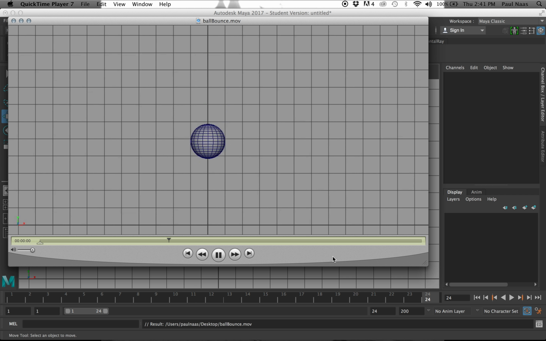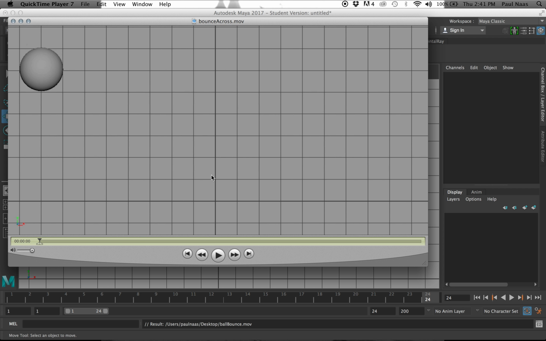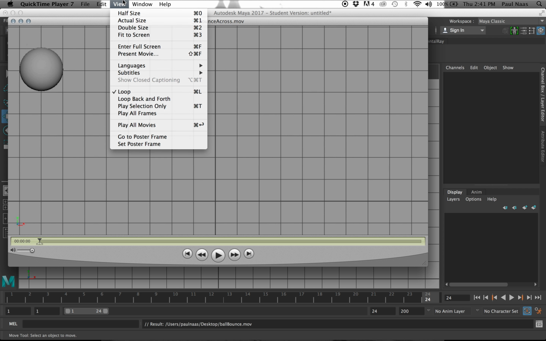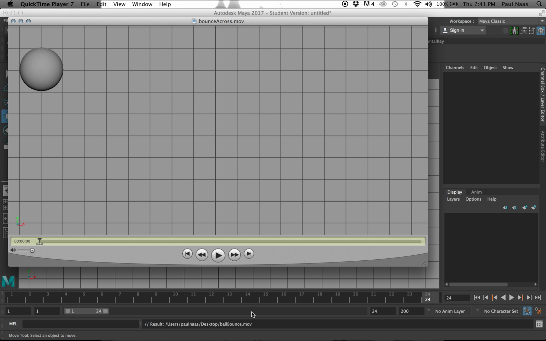Okay? All right, so that's this week's assignment. Now, just as a sneak peek, I want to show you this. Let's make sure we're looping. We sure are. Next week, you're going to take the ball bounce that you did and build on it so that you end up with something like this, where the ball is bouncing across the screen.